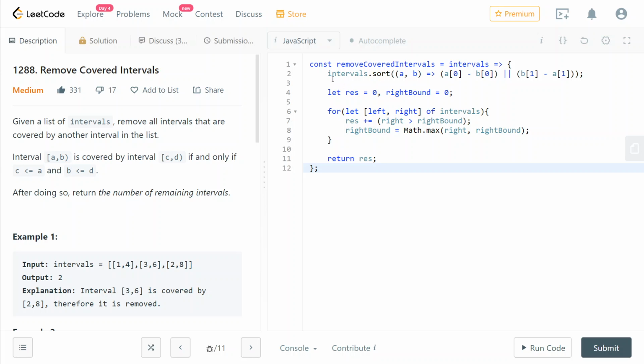The way we're going to do that is we're going to sort our intervals ascendingly based on the start. And if the difference between their start is 0, so if there is no difference, then we want them sorted descendingly based on the end. And then we keep two variables: the current result, which we will then return, and the current right bound.